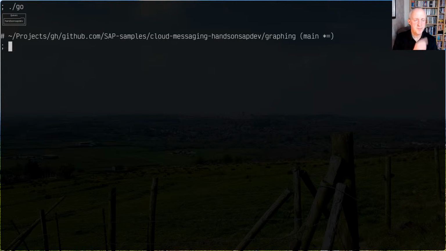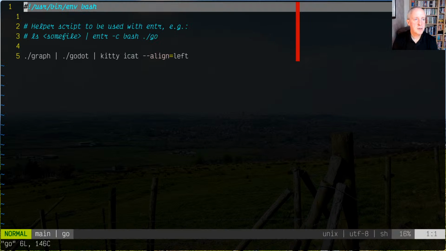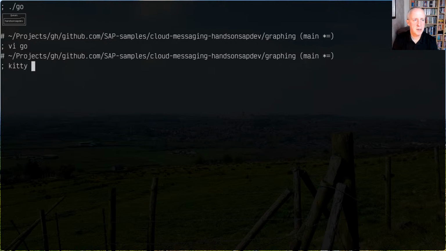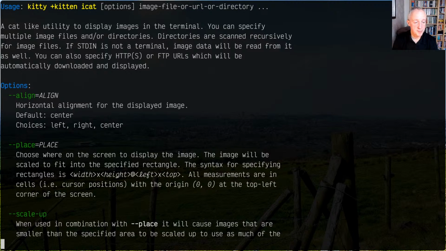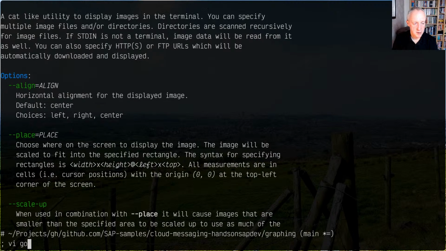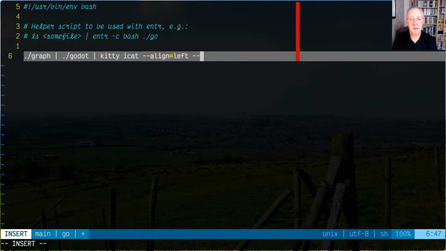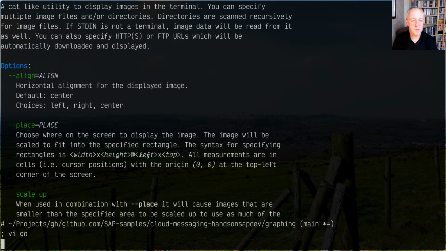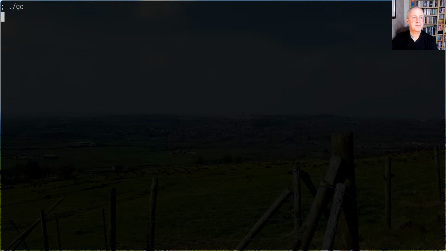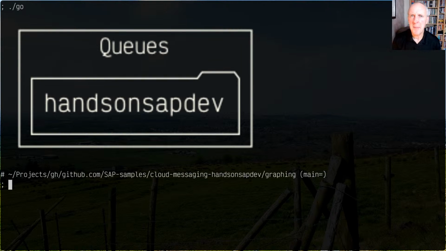Oh, that's a bit small. Did I not... Kitty, iCat, help, please. Scale up. Ah, scale up. Okay, VI, go down there, scale up. Go. There we go. Look at that. Amazing. Graphics in a terminal. That is hopefully triple wow, right? For you Samuel and people.